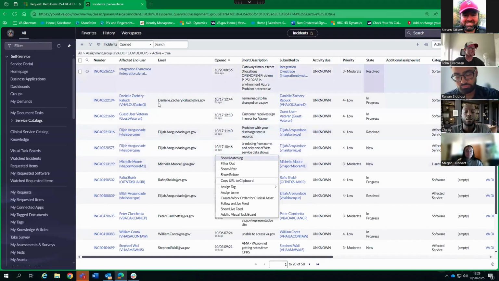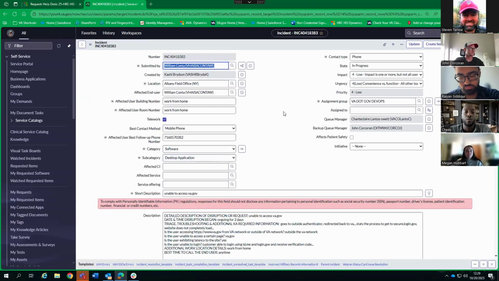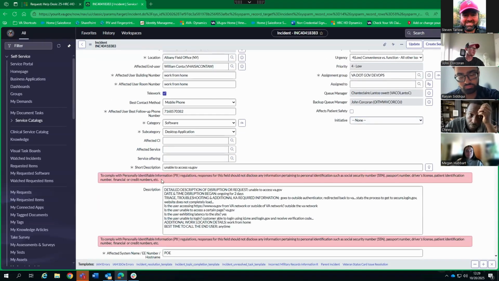Once you're in a ticket, I can show you guys this as well. Like this may be an issue. We could look at unable to access va.gov. And you pull up the ticket, so it's going to have the short description and the detailed description. In Snow, there is not supposed to be PII. Sometimes it is in there, but there is not supposed to be.